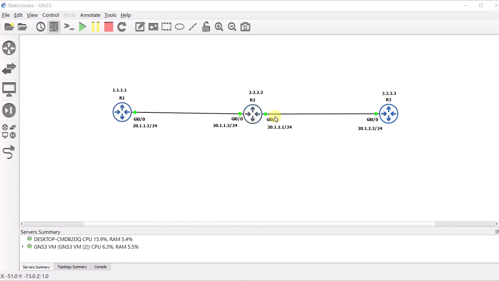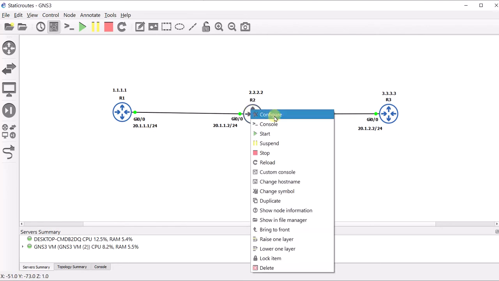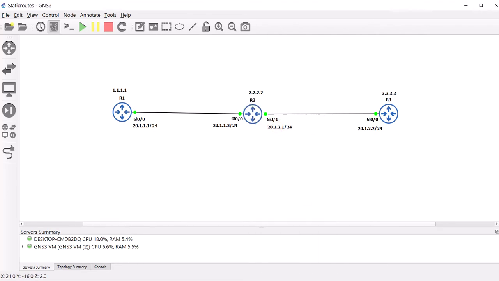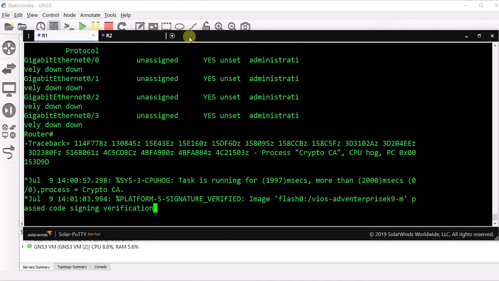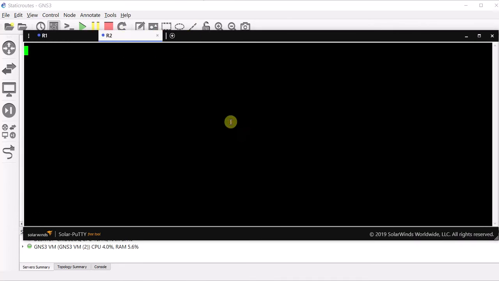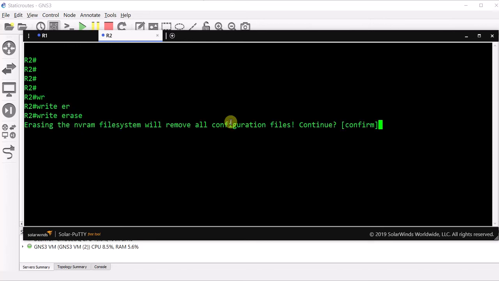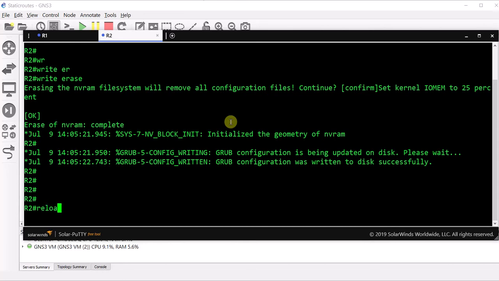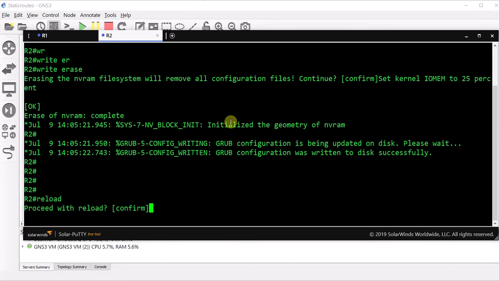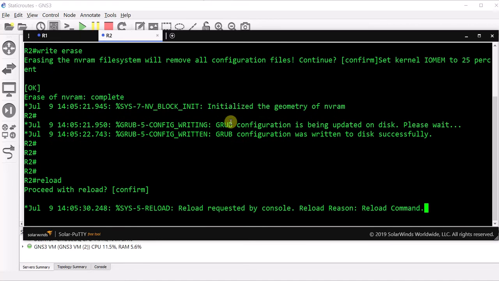There is already some configuration on these routers, so I'm just going to erase them, and then we are going to make a new configuration. So the command for erasing the NVRAM is this, and if I confirm that, that's been done. Now I have to reload the router, enter to confirm.